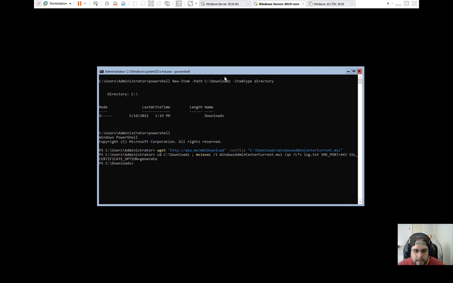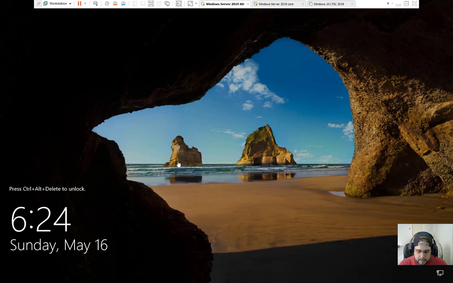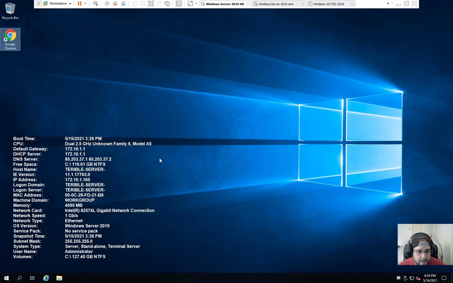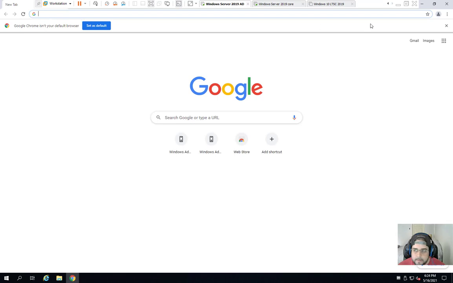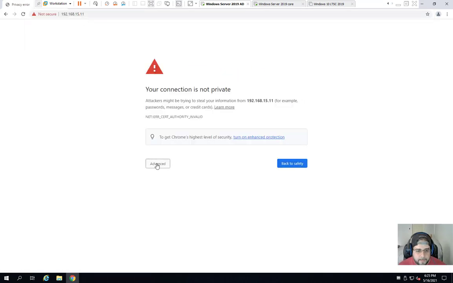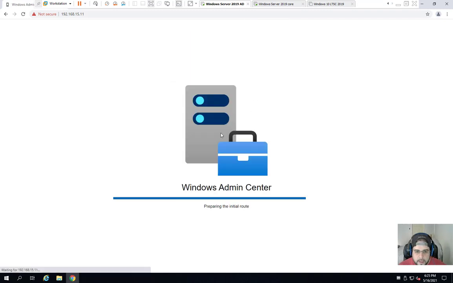So let's go ahead and take a quick look here. I'm going to hop on my other server. Okay, Control Shift Insert. Log into here. Okay, now I'm going to open my Google Chrome. HTTPS, you must put that in front of it, and then I'm going to my IP address. Let's go to Advanced. Administrator. And there we go.